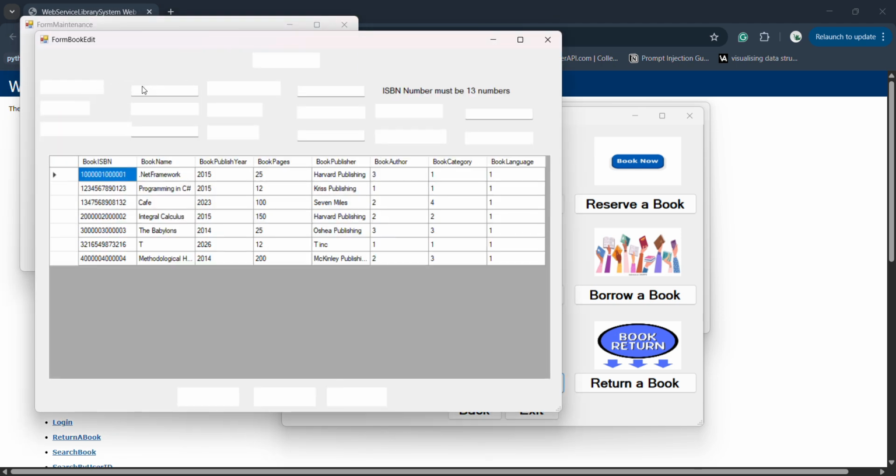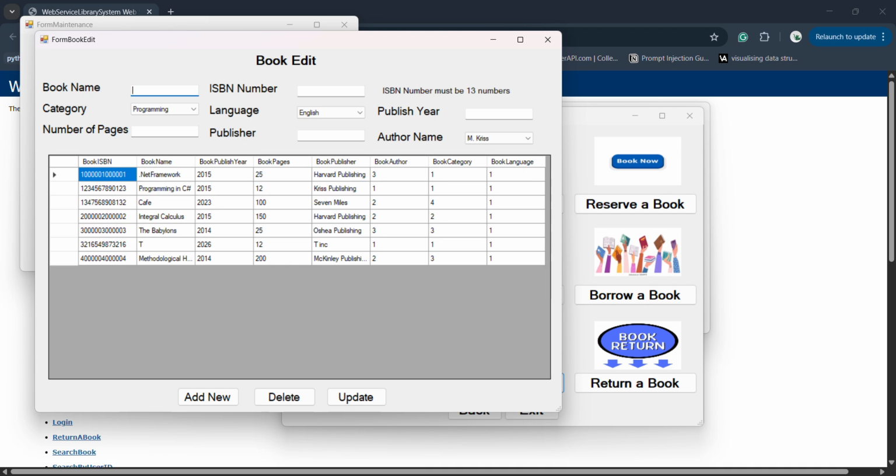So let's create new books. In this case, it's going to be called How to Demo. We're going to put an ISBN number so you have an identifier. In this case, it's going to be a programming book. The publish year is this year. It's going to have 200 pages. The publisher is going to be Demo Inc. And the author name, we can use from the authors we already have, is going to be Dan Villegas.